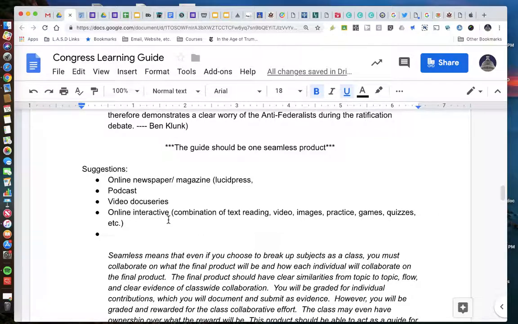You are creating a whole class guide. You're working together as a group of 9 to make something that teaches these concepts to an average beginner learner.